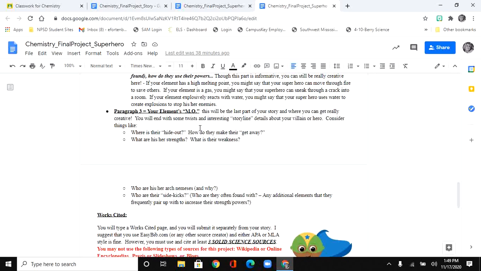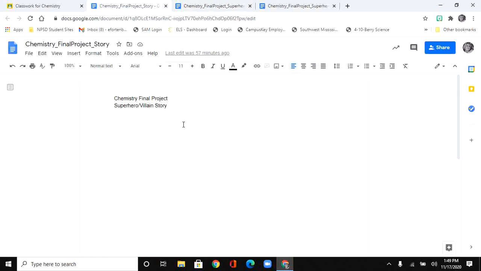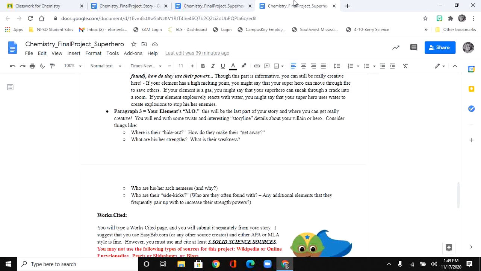And then lastly is your paragraph 3, your element's MO. So basically this is telling us about your hero or villain's life, some type of plot. You're going to tell me, where do they live? How do they make their getaway? Strengths, weaknesses, arch nemesis, sidekicks, things like that. So you're just going to tell about it, and this is where you can really get creative. And so that's going to go here in this typed Google Doc. You'll put that information there.